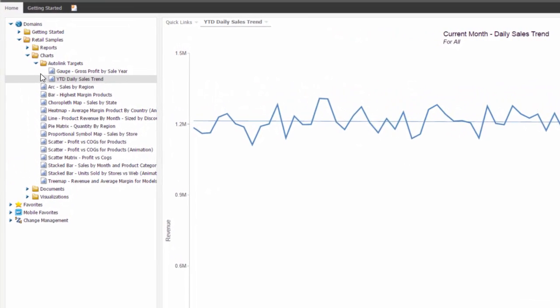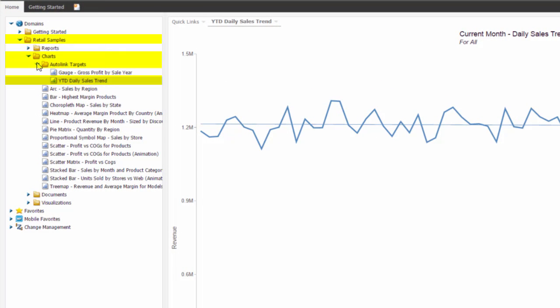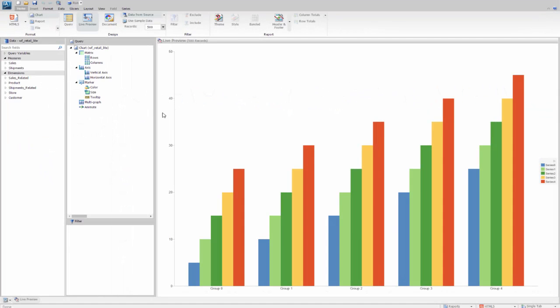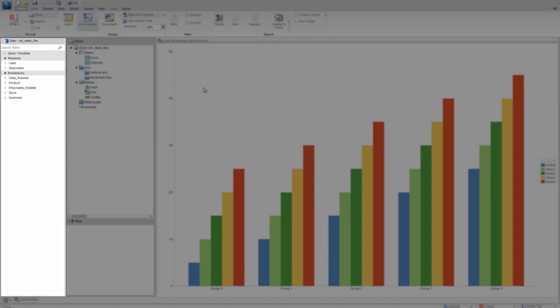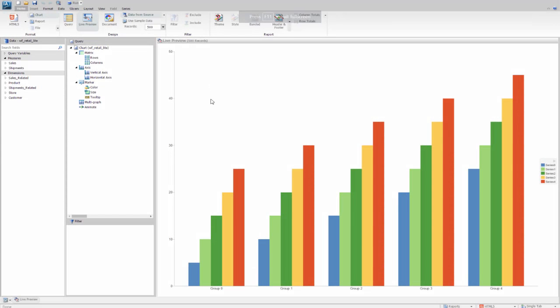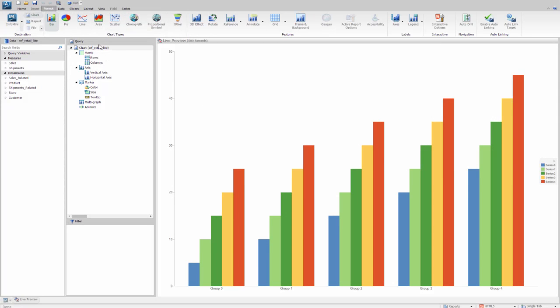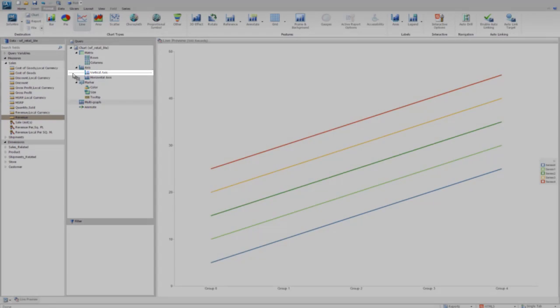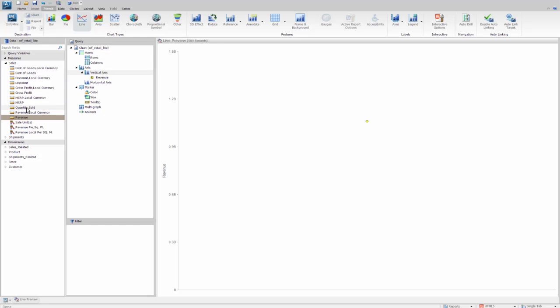This chart is actually found in the Retail Samples domain, under the Charts folder, and in the auto-linked folder under that. It's called Year-to-Date Daily Sales Trend. So here we are in InfoAssist Plus. We've selected the WF Retail Lite data source, and we're going to build our chart. So the first thing we want to do, of course, is change our format, and this format is going to be a line chart. For the line chart, we're going to measure the revenue that's actually generated for the product. So we'll drag that to our vertical axis here, and we take revenue from the Sales Measures folder.